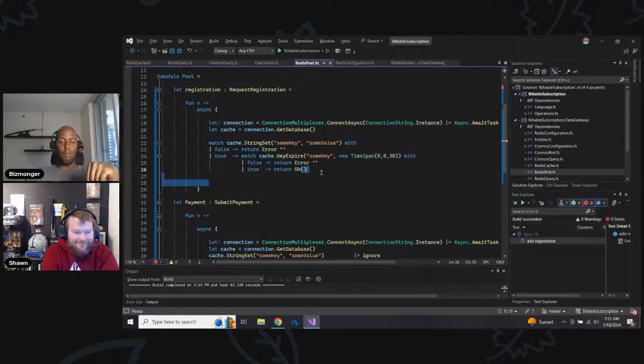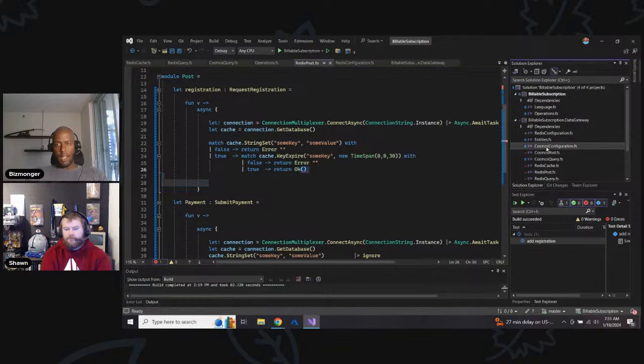I'm only doing this because I failed my certification twice already, and so I'm like, all right, let me do some hands-on Beach Mobile Labs to hopefully strengthen my skill set so that on my third attempt, maybe I'll pass it. So if you notice within my billable subscription.data gateway, I have a Cosmos set of files and I have a Redis set of files.